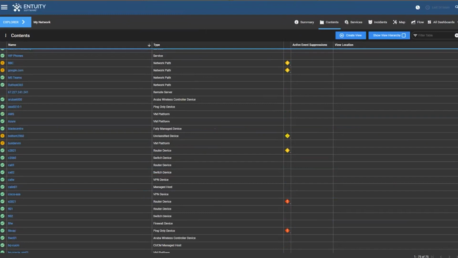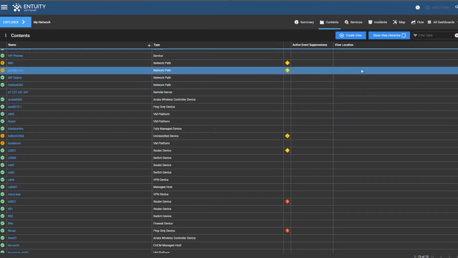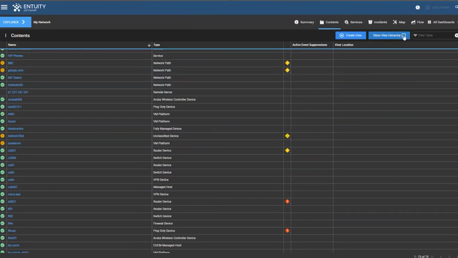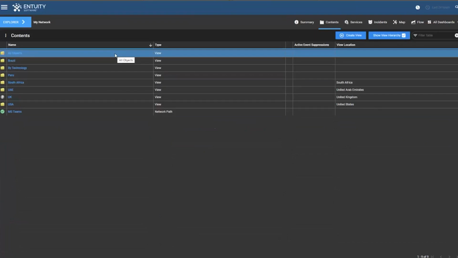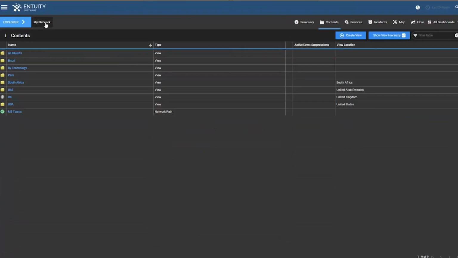Now, I said that Entuity could handle many thousands of devices, so to help users manage that number of devices, Entuity allows you to place them into groups which we call views. Let's go back to the hierarchy for a second. Now, there are just 2 system views, all objects, which is everything across the entire system, across all my servers, and my network, which is everything that the logged in user has permission to see. I'm an administrator, so I can see everything.